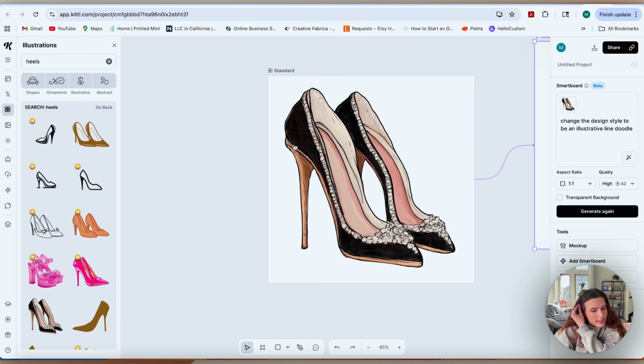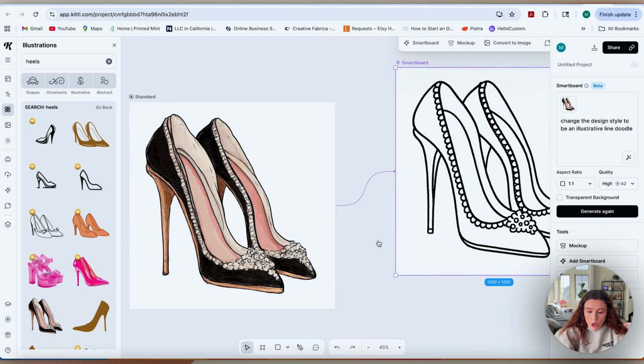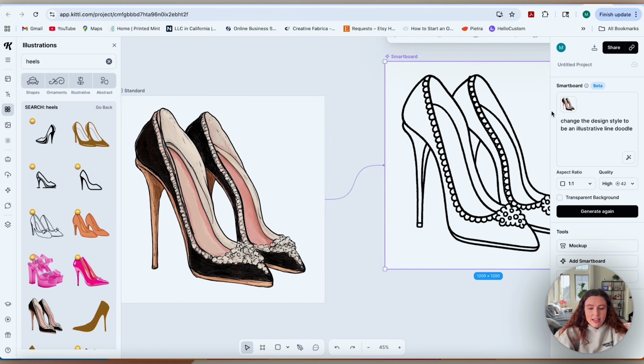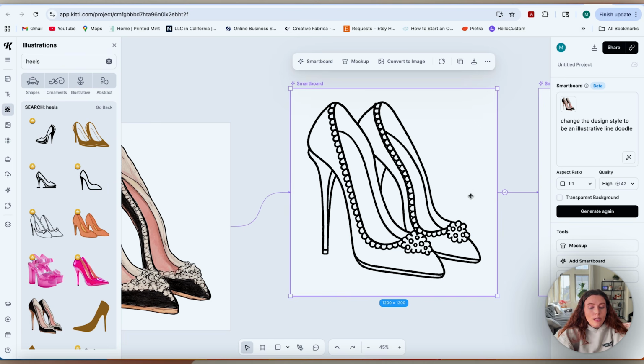So what I've done is I have just found a pair of heels that is very detailed, but is not the style that I want. I want to be able to include these heels, but in that more hand-drawn line doodle style. So what I've done is I've created a flow and I've given it the prompt of change the design style to be an illustrative line doodle. And so that's exactly what it spit out.